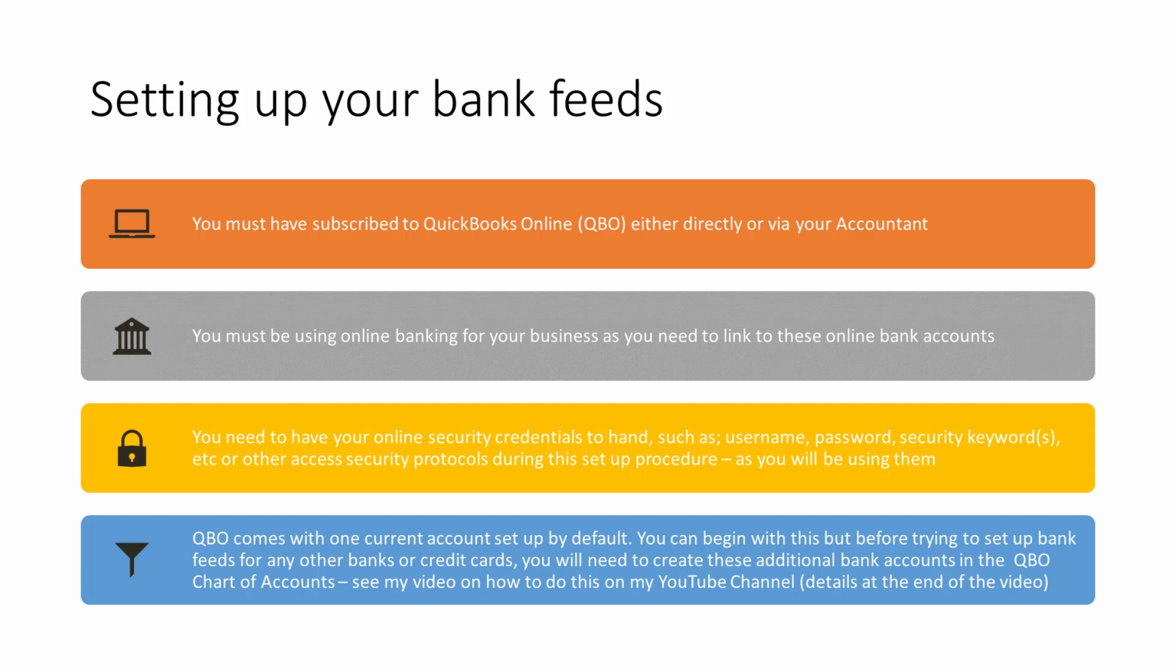In order to begin, you must have subscribed to QuickBooks Online, either directly or through your accountant. You must be using online banking in your business. If not, you'll need to set it up before continuing. You will need all your bank online security information to hand, as you'll need to enter these during the setup process. And you need at least one bank account set up in QuickBooks Chart of Accounts to connect to during the setup process.